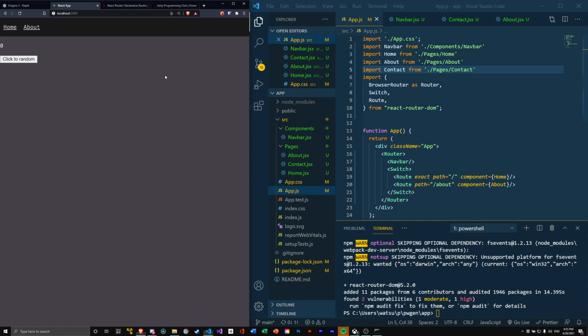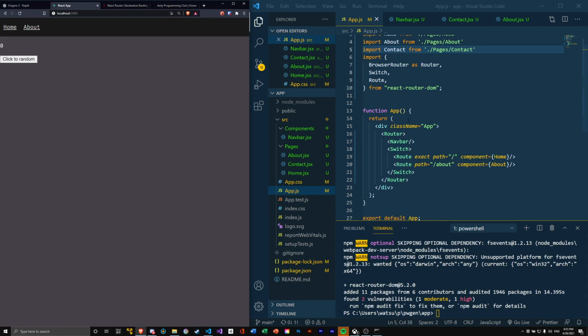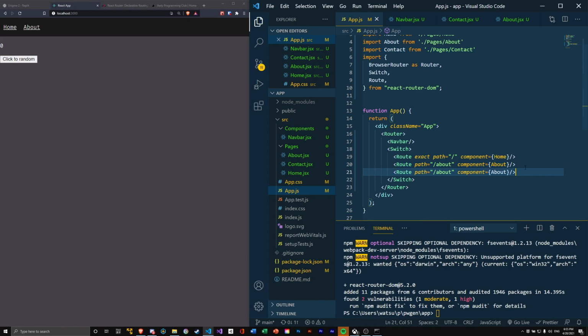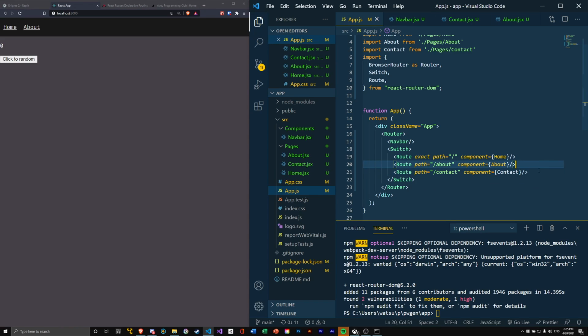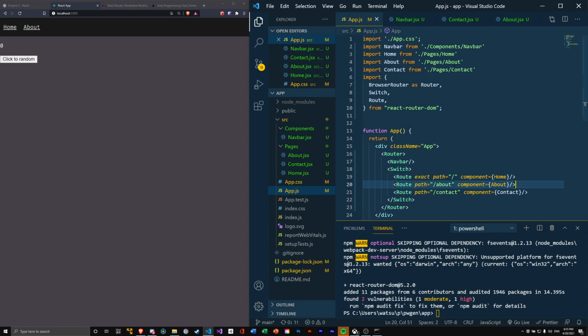So Contact, now I'm calling it, but I don't have it set up right here. So I'm going to create a new route. The path is going to be /contact, and the component is going to be Contact. So this normally works. Why is it a different color?